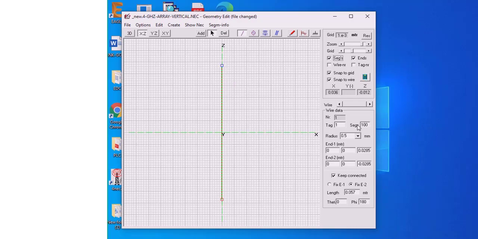This is done to get the accurate result. If you are not doing this, then the result may deviate from the actual result. That's why always do the segmentation. But higher segmentation is going to take longer time by the software to simulate that particular structure. Now the segmentation is done. Once again, I will uncheck this so that I can see a smooth wire here.